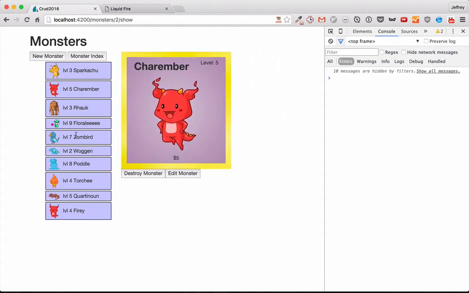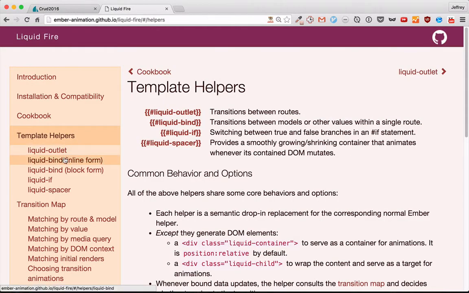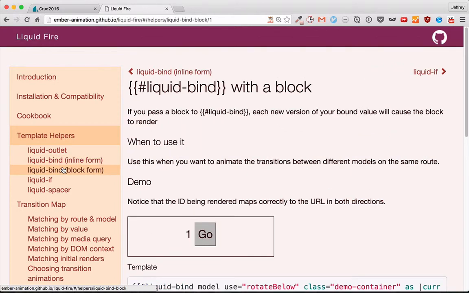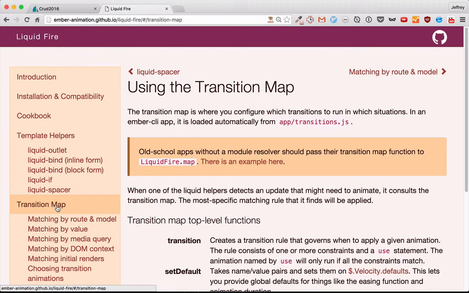In this episode, we showed how to use the Liquid Fire liquid bind helper in both its inline form and its block form. We also showed several common pitfalls, several ways that you might accidentally do it wrong, and how to get around those. Next time, we're going to talk more about the transition map. We've talked about it in passing, and we've gone over a lot of the features when we've been working with the template helpers, but we're going to do a more comprehensive overview. I'll see you next episode.